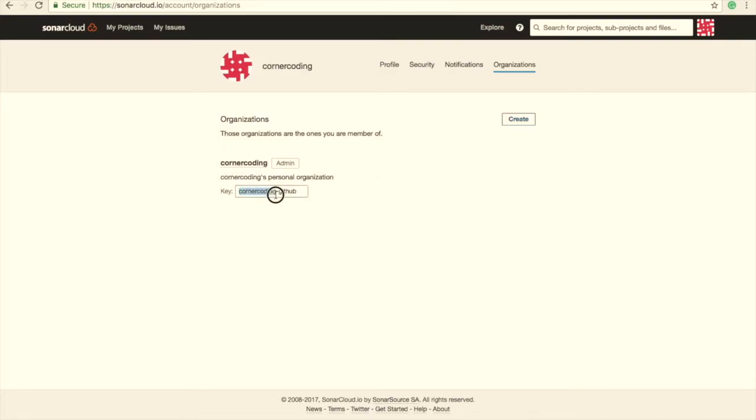This is already created. You can go ahead and create one more if you want to, but I will be using the existing one. Since I have connected my SonarCloud with GitHub, it creates an organization key with my GitHub profile name, appending github to it. So let's just copy this, or let's just keep it in mind.